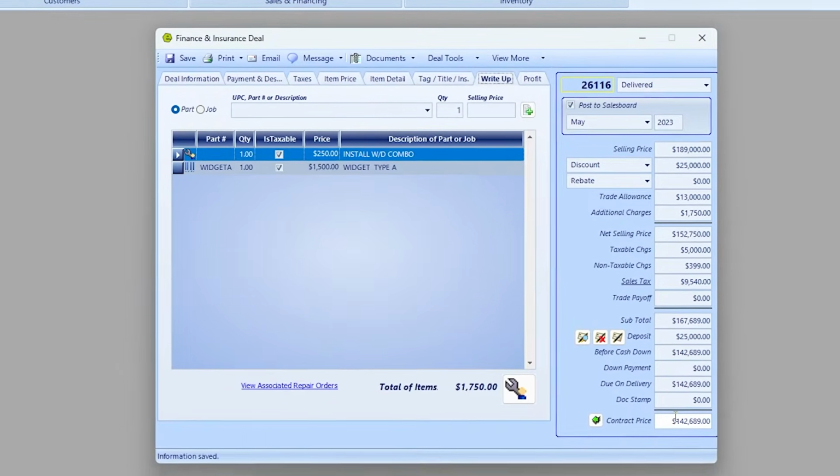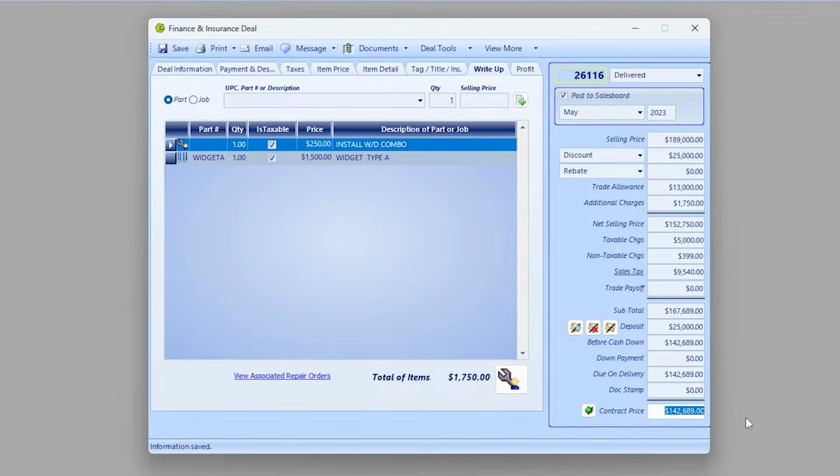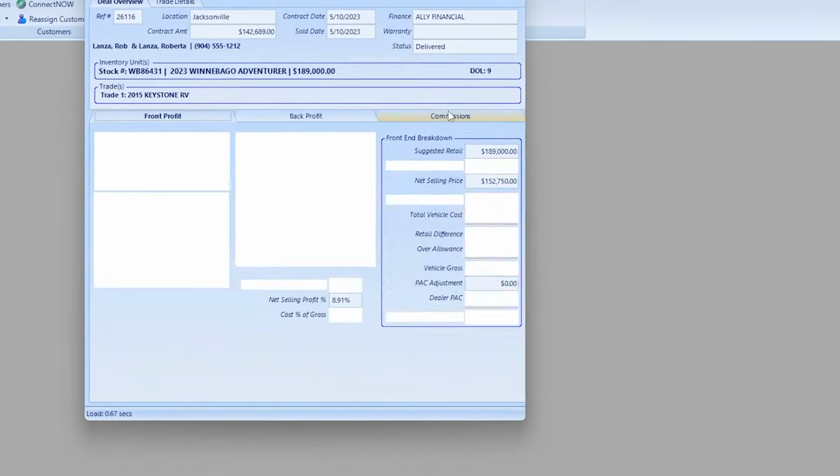So now we've got $142,000 that's going to be owed. And we're going to wait for the bank, Ally Bank, to fund us. But we're going to do that in QuickBooks as opposed to waiting and leaving this deal in a semi-delivered status, because we want to get that inventory marked as sold. We want to know who it was sold to, and we want to bring that trade into stock. So I'm going to click on the profit accounting, and we're going to execute this step.